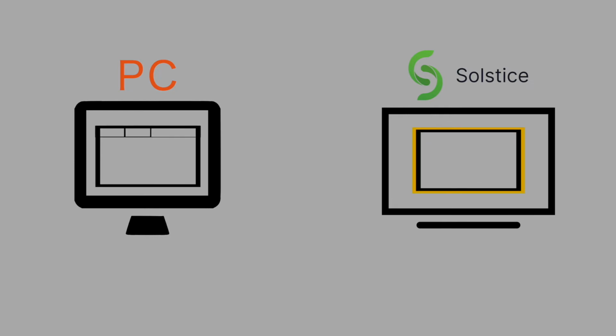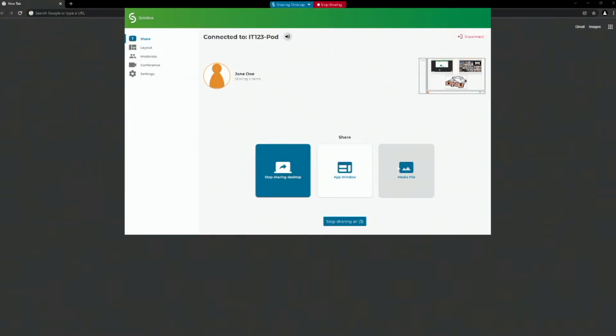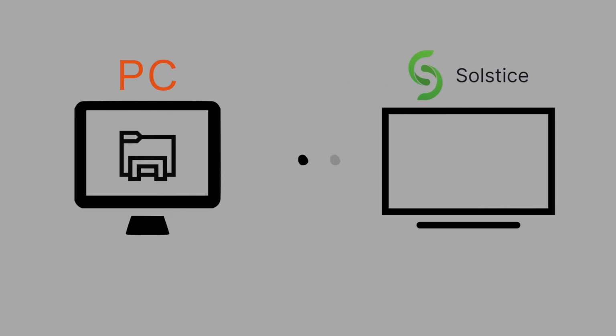Selecting an entire browser window will allow all tabs to be viewed within the window, but will hide every other browser window. Selecting Media will open your system's file explorer and allow you to display entire files to the Solstice display. Compatible files are listed on the screen.